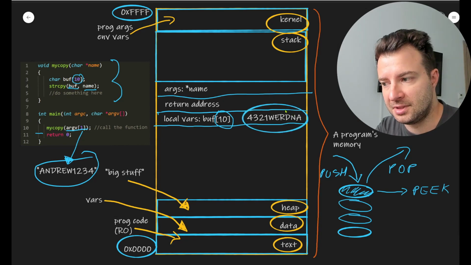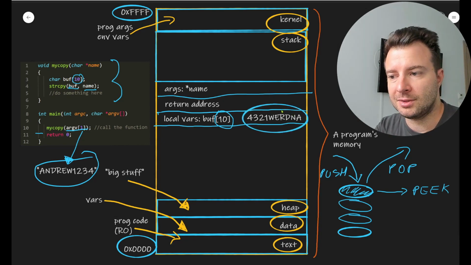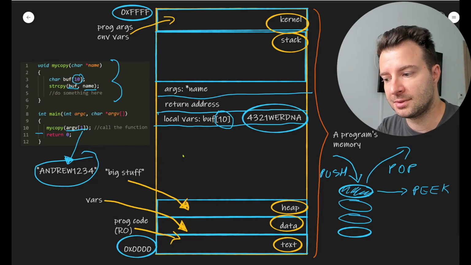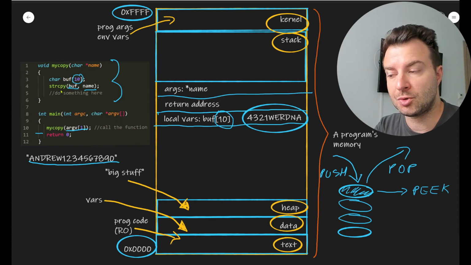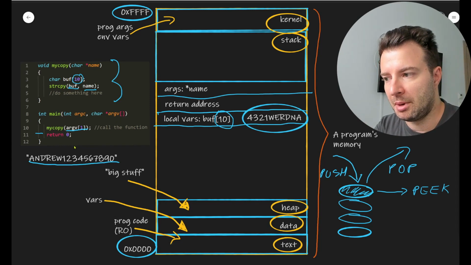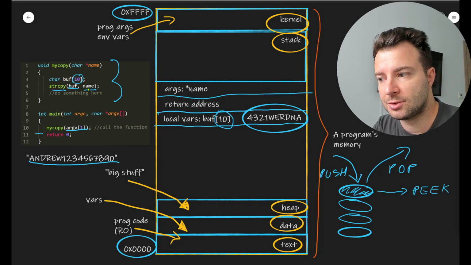Okay, we still have a valid buffer here. But what happens if Andrew 1, 2, 3, 4 actually becomes Andrew 1, 2, 3, 4, 5, 6, 7, 8, 9, 0? What happens with this string when we try to give it to the string copy function? Well, remember when I said that the string copy function right here is considered to be unsafe? Well, that's simply because, as you can see, it receives two arguments. The one is the destination and the one is the source.